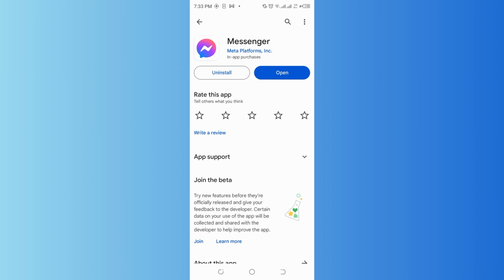And if none of the above steps work, you can try uninstalling the Messenger app and reinstalling Messenger again. This can fix any corrupted files or settings that may be causing the blank screen as well.